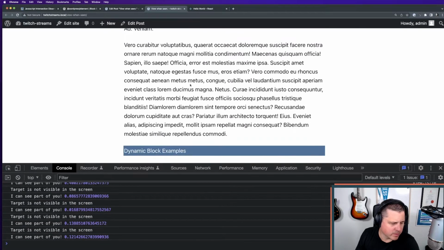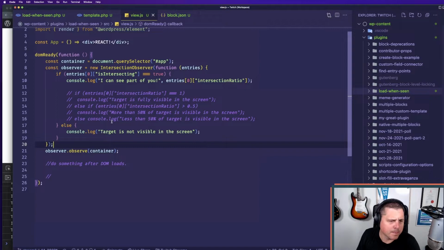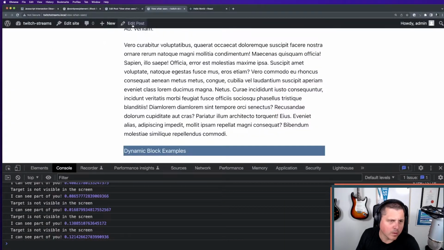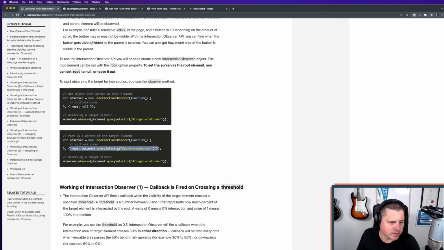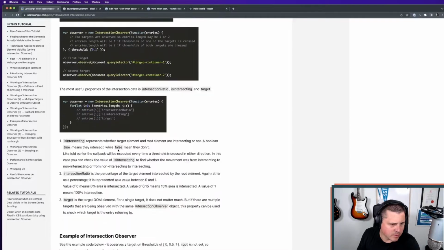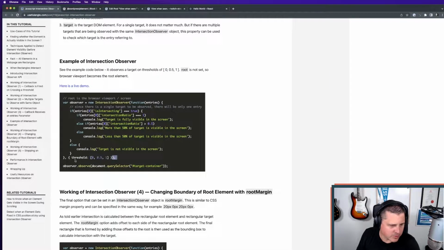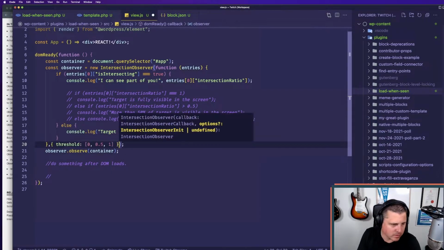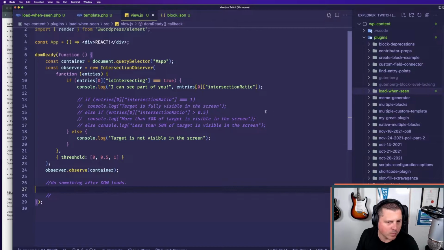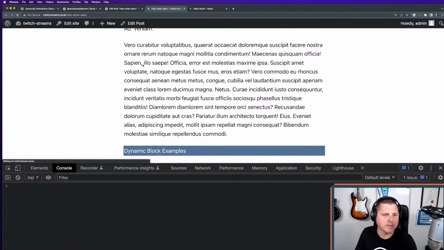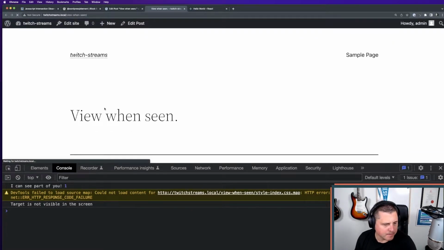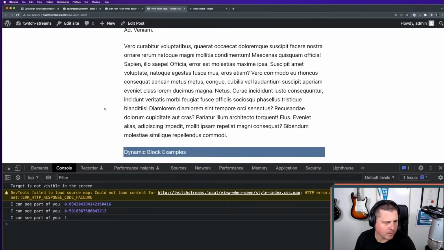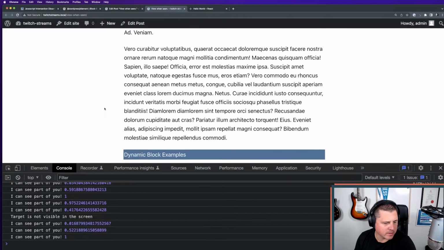Okay, well that's weird. So I wonder if the target's too small or something. Oh, wait a minute. Maybe that's why they're using this. Where's that example down here? I'm going to put this threshold on and see what that does. I'm going to put a little threshold action in there. Oh yeah, see that? Okay, cool.